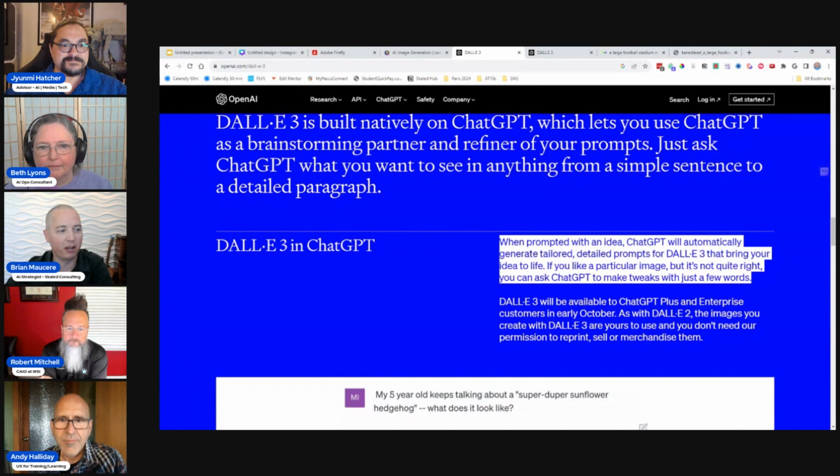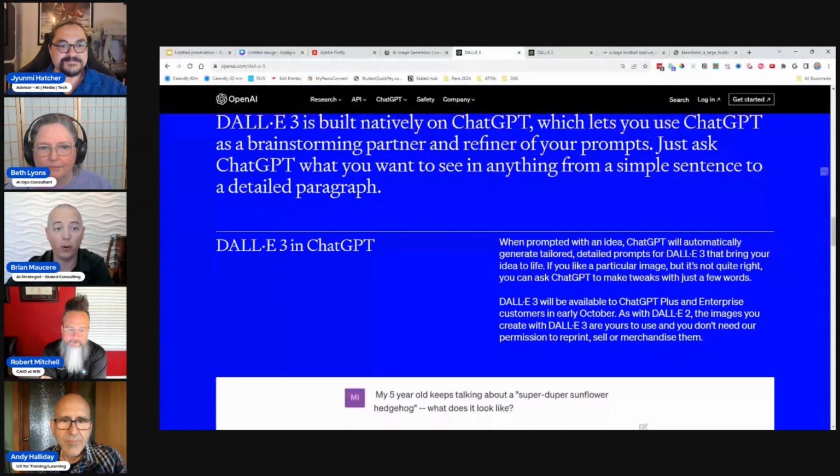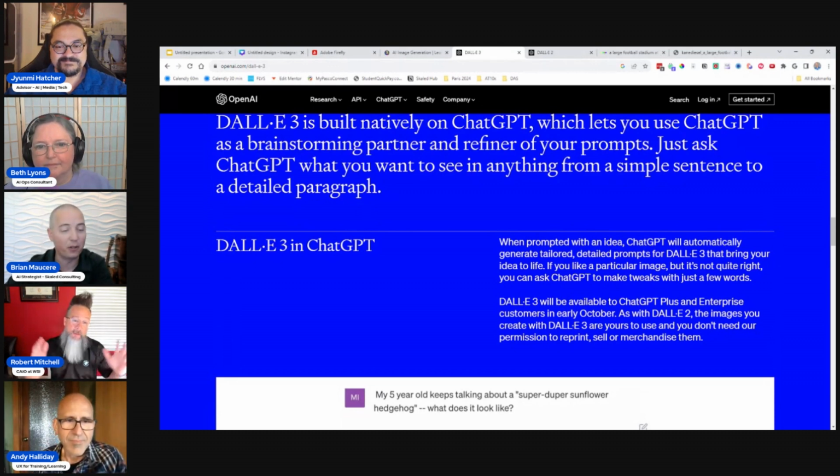If you like a particular image, but it's not quite right, you can ask ChatGPT to make tweaks with just a few words. We don't have that right now. No, we don't have that. Probably that is one of the top things that is asked for. If you do a Midjourney, you can't tweak what was already created. You can tweak your prompt and try again, but it could wholesale go a different direction for you.